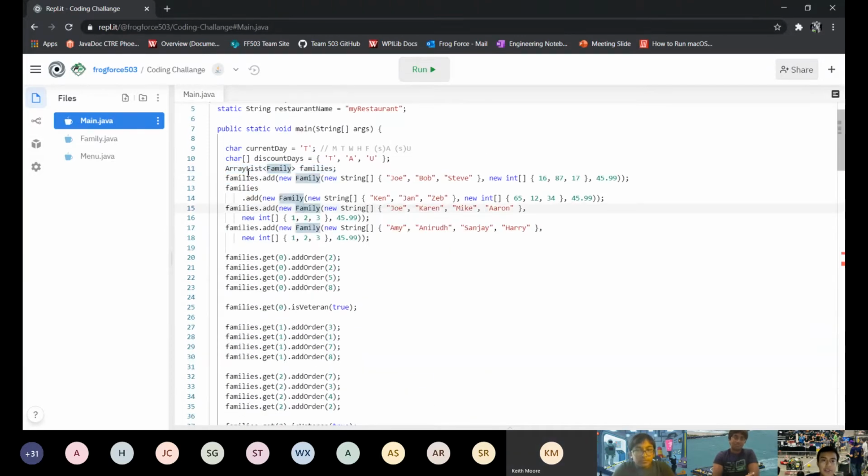As you can see, it does look quite messy here, but all you have to understand is that this is just adding multiple families. These are your test cases. You can add more to them, but these are the ideal test cases that are given to you, and we'll show you why in a second.